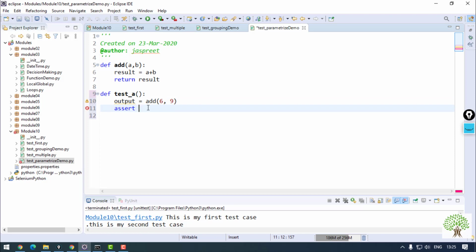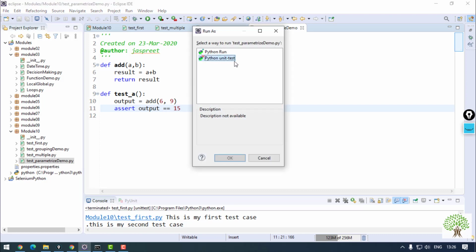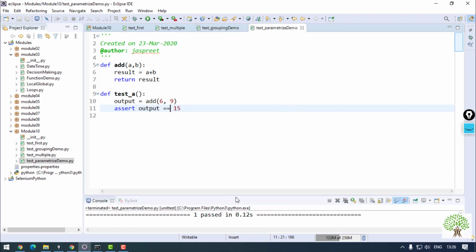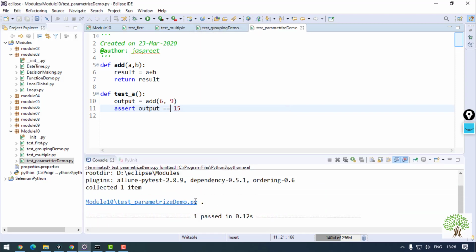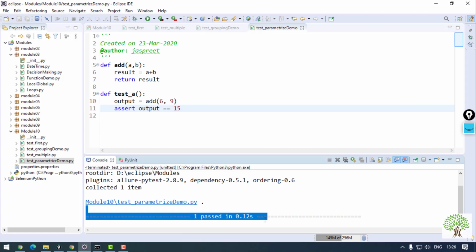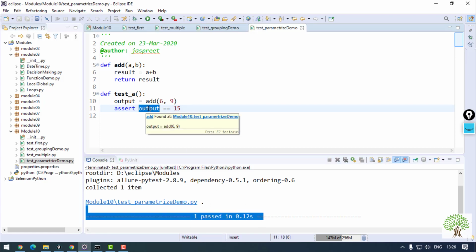So if I say assert output is equal to, there will be some value coming in this output, right? Over here it will be giving me 15. I'll say that I want to compare it with 15 only. Now I'll simply run this test code, Python unit test, and run. If I come to my console, it says 1 passed in this many seconds, because my output was the correct answer, that is 15, and I am comparing it with the right result, that is 15.